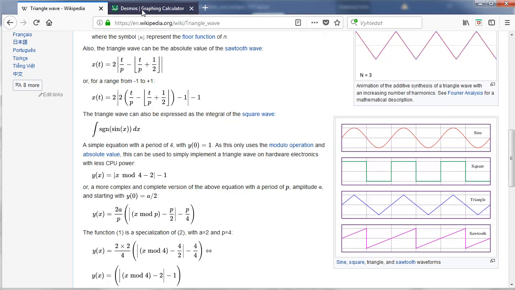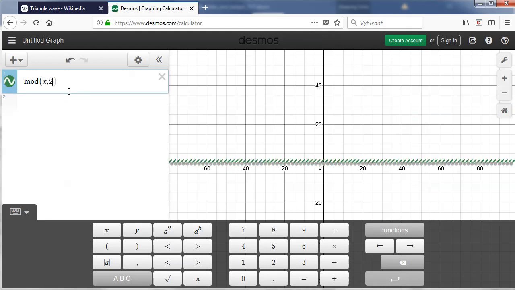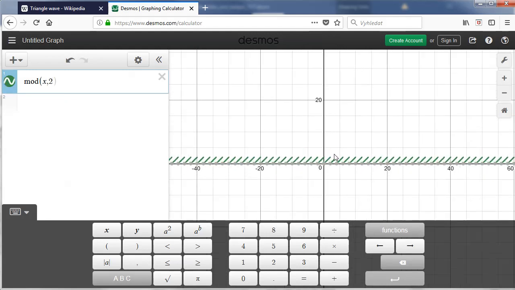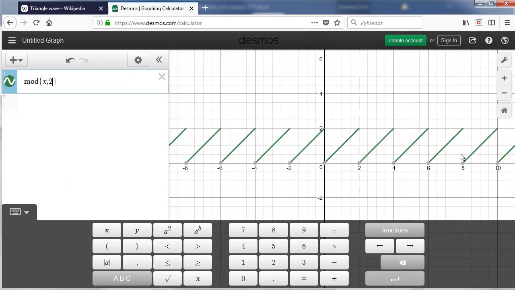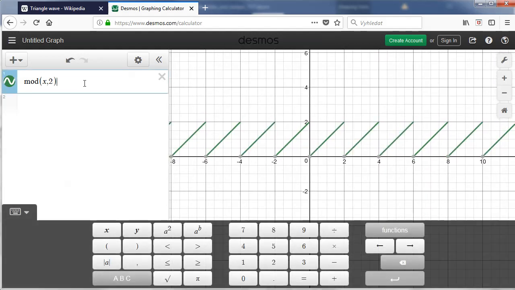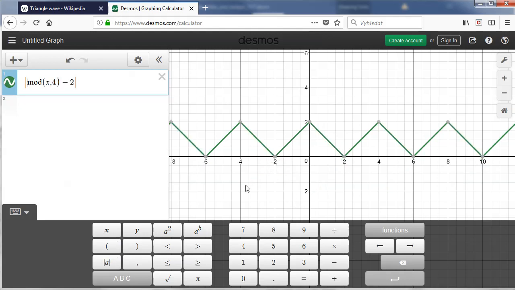If I open the Desmos graphing calculator, we can quickly visualize this. It uses the modulus function, so modulus x comma 2, which is modulus by 2, gives us numbers between 0 and 2. Then it was actually modulus 4 minus 2, so it goes from minus 2 to 2, and then we just take the absolute value of this. This will flip the bottom part and we get a nice looking triangle wave.